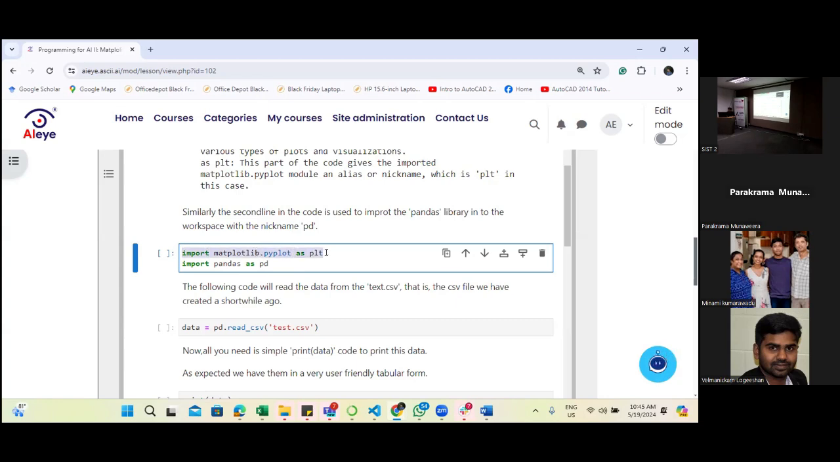import matplotlib.pyplot as plt. This plt is a nickname that we give to this library. You can't always say matplotlib.pyplot; it takes time when coding. So this is a nickname for the library that we are going to use in this environment. Pandas is different; it is used to work with .csv file data.